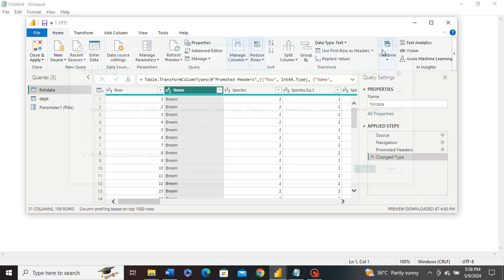Then next, delete. The delete option allows you to remove a step or transformation from your query. This is useful if you've made a mistake or if you no longer need a particular transformation.